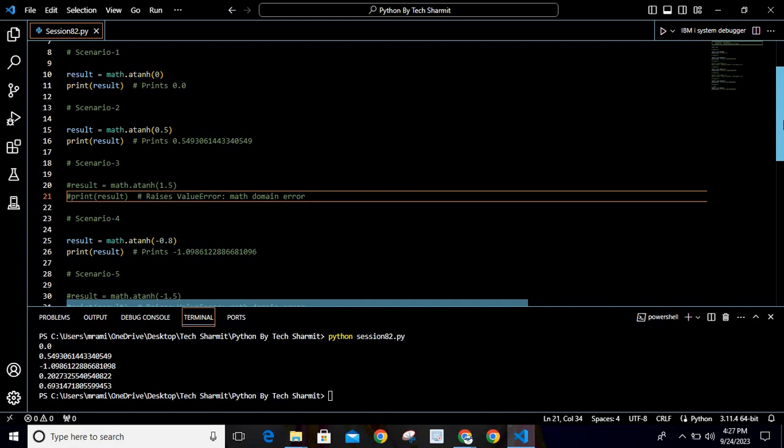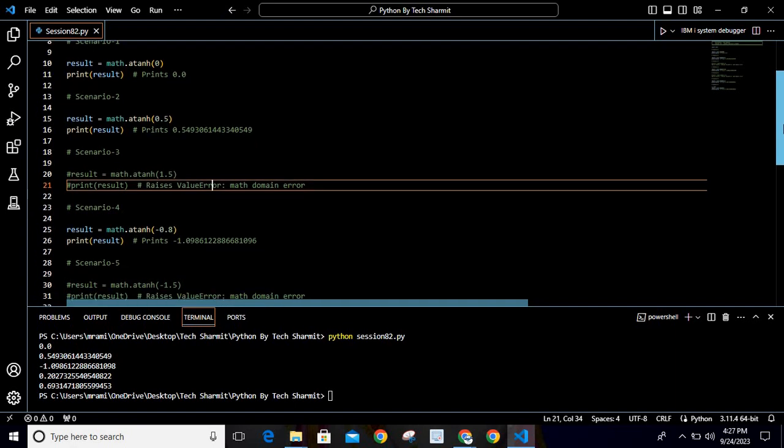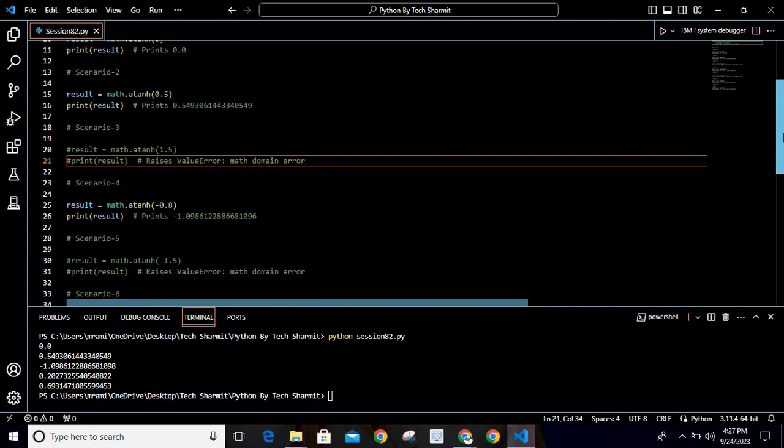Then we have the third scenario, which I have commented out for now, because I want to show you something that we will discuss at the end of the program. There are two scenarios which I have commented out. We will discuss them later. For the time being, just focus on the fourth scenario.